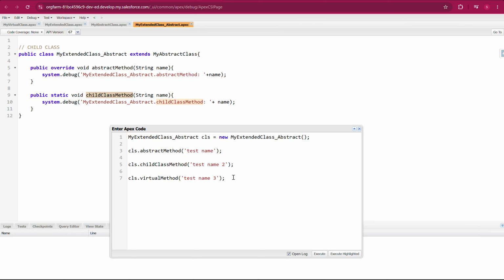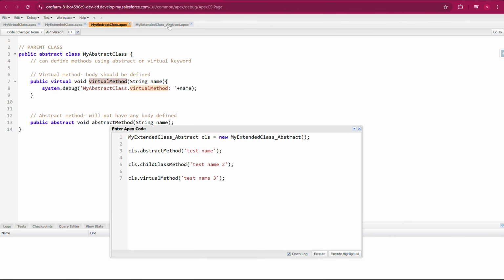Okay, now I have defined and called all three methods. Sorry for the disturbance. So we have instantiated the class, created the object of the child class, and from that object we are calling the methods. One is the abstract method, which is overridden in the child class. Second one is the child class method, which is not defined in the parent but directly defined in the child class. And the third one is a virtual method, which is not overridden in the child class but is present in the abstract class.